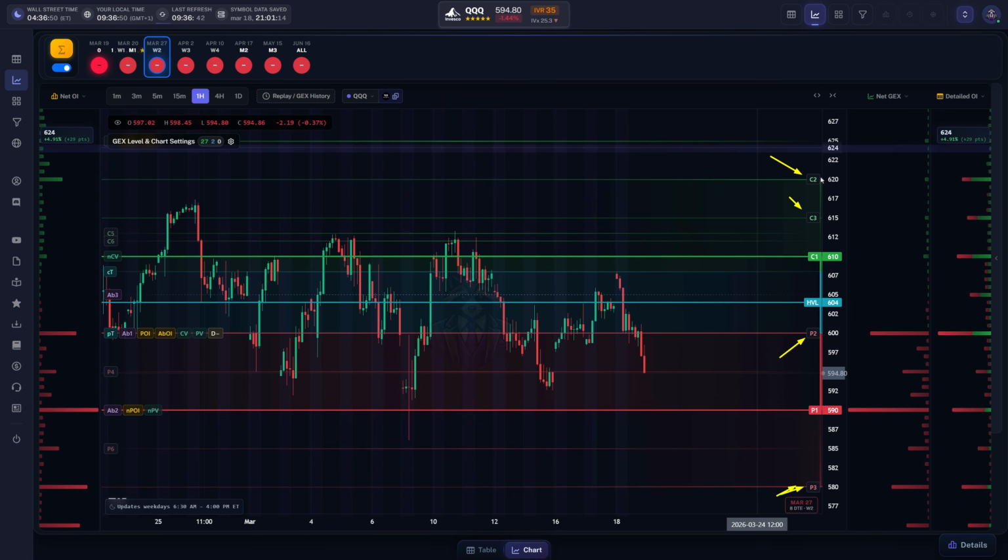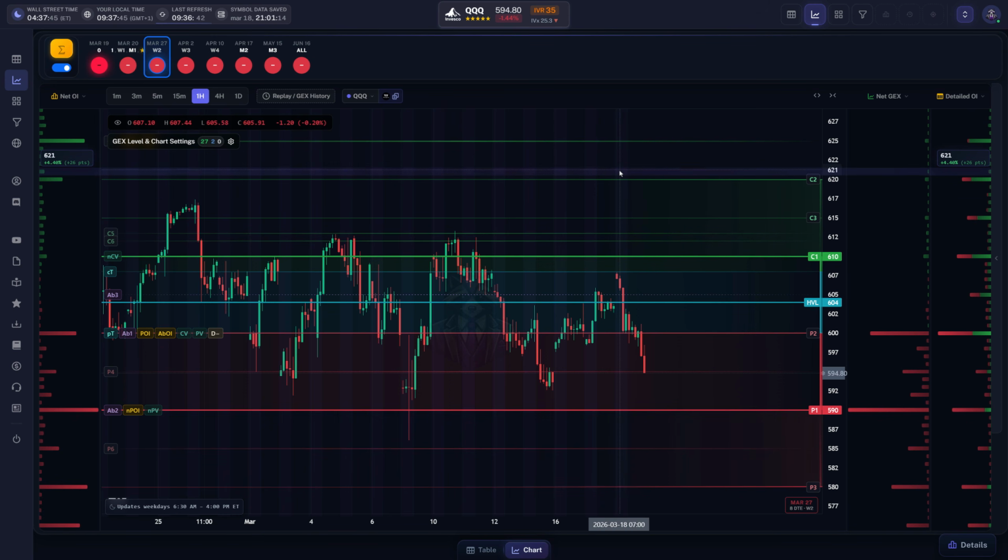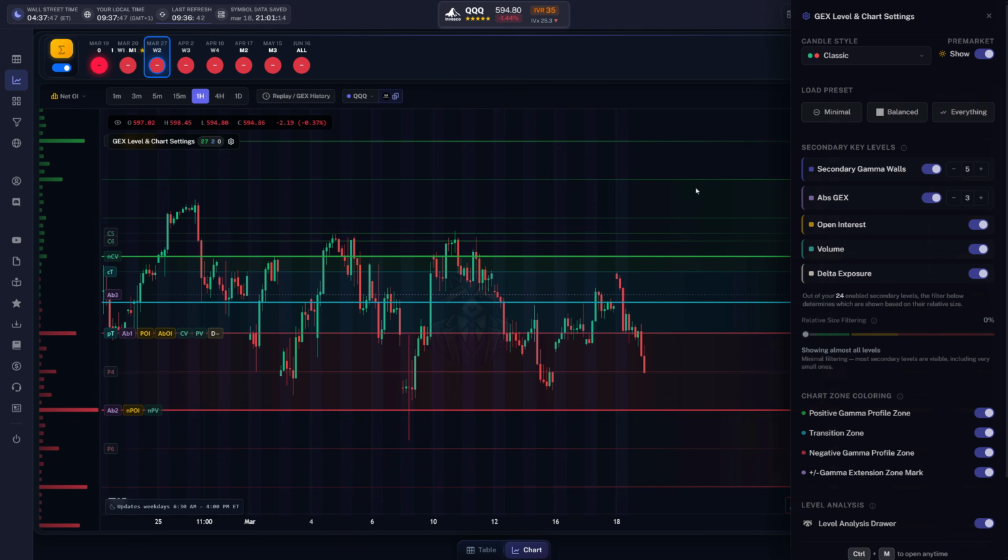The 3 most important gamma walls or gamma levels are always shown on the right side of the chart, and the least important ones, the C4, C5, and C6, are always shown on the left side of the chart. So here you can see the upper call walls that are beyond the C3, and also the P4 and P6 and also the P5 somewhere down there. So these are the orders of the gamma levels on the chart.